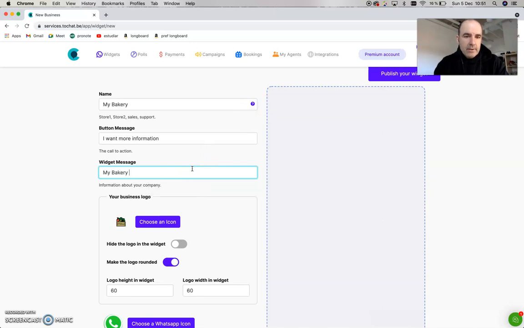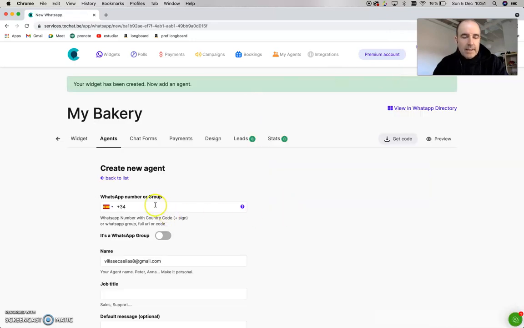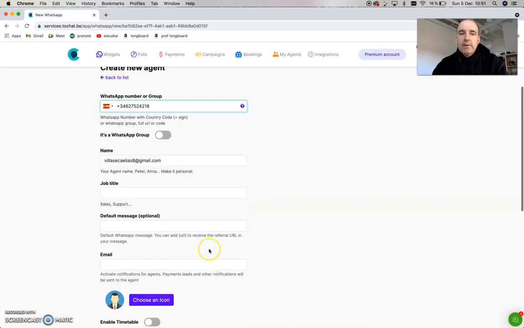My bakery at 104th Second Avenue. Okay, now the agent, the number we are going to add here, let's pretend is my client's phone number. No, let's say I'm going to put this one. But you can imagine you are going to create this widget for your client, and you are going to add here their phone number, and that's fine. The only issue is you are not going to see the leads they receive unless you go to the control panel, but that's fine.